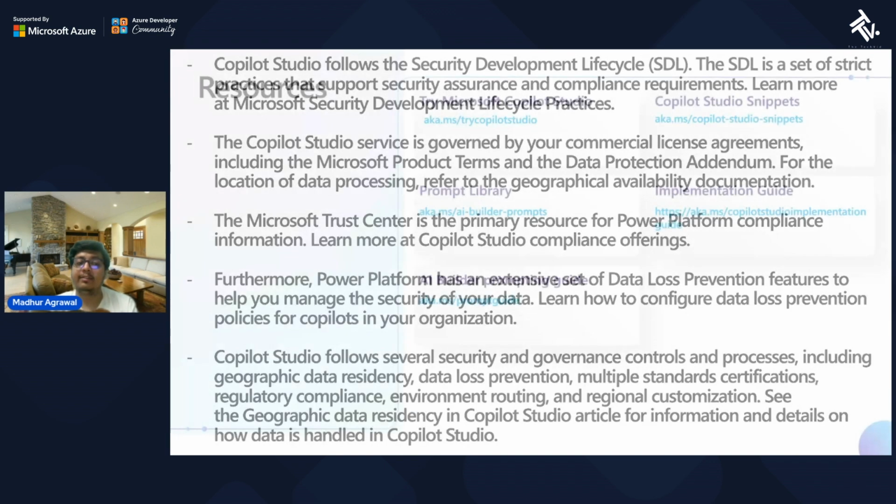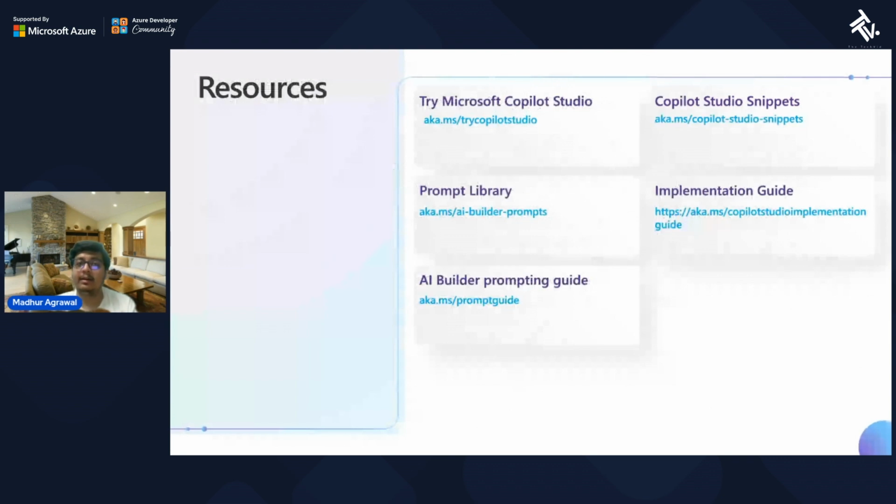So that was it for the Copilot Studio session. I would suggest you go ahead and try Microsoft Copilot Studio. Build your own agent. You can build a custom Copilot and integrate it in your own application, in your own web app. These are some of the resources that are here, the following links that you can check.